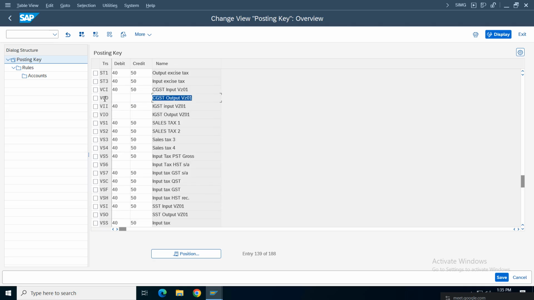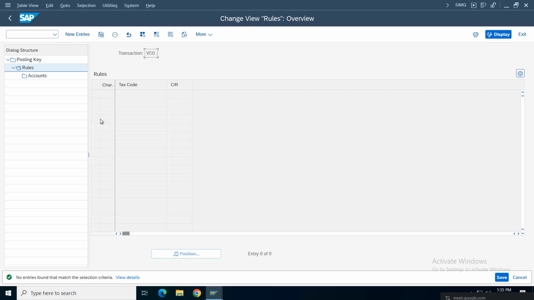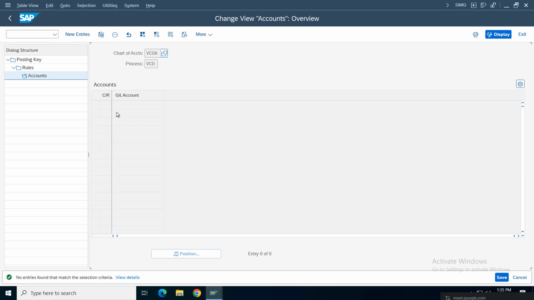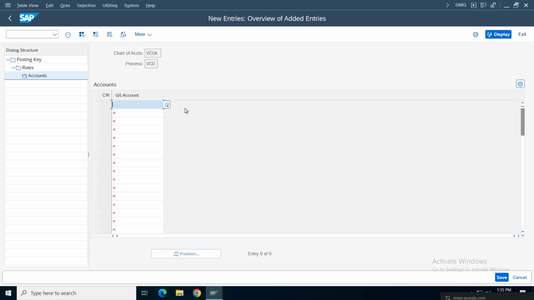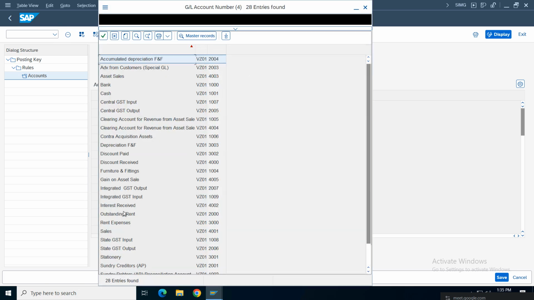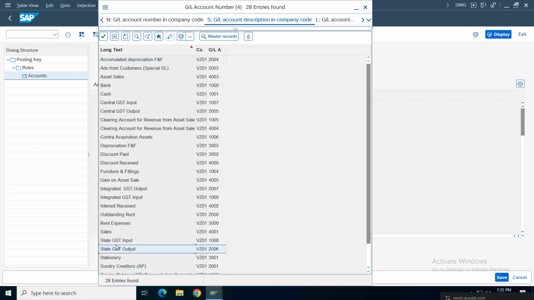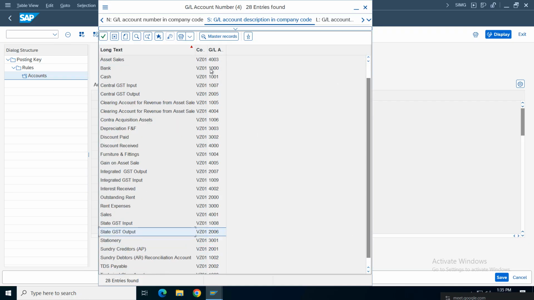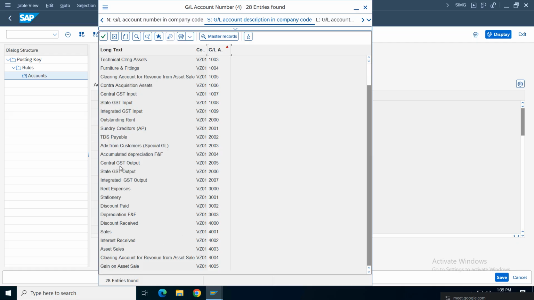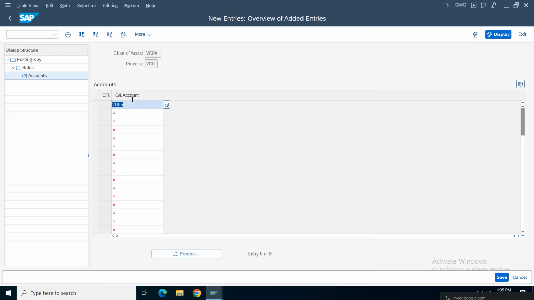Now we'll start with the output tax. VCO, 40, 50, and click on rules. So go back to the new entries and give your chart of accounts. Press enter. Select your chart of accounts. Click on accounts. Now click on new entries. Give your output central tax, central output GST. Where is central output, sir? State GST I can see here. So why is this not showing in sequence? So we have central output tax 2005. Okay. Click on save. Come back.